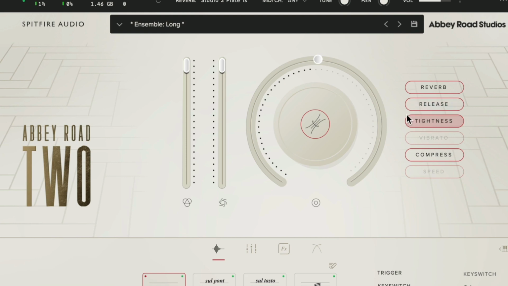The tightness control allows the user to cut into the start of the samples. This means that when you're playing short articulations, you can make the response much snappier when you're quantizing to the grid. When increased, this might feel a little bit unnatural, so dial this back for more of a natural, loose feel.